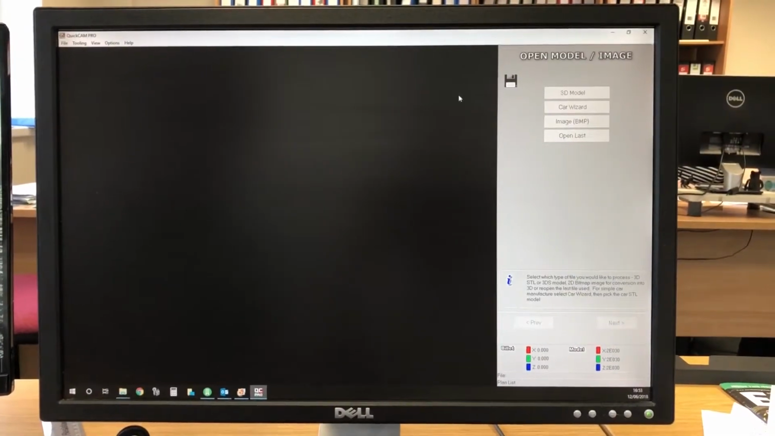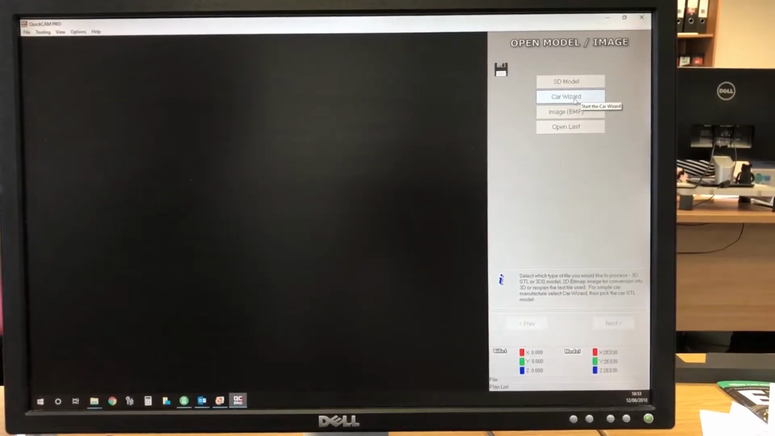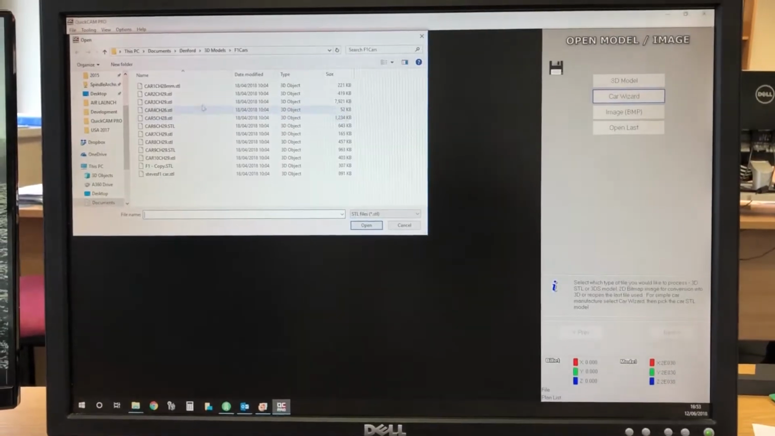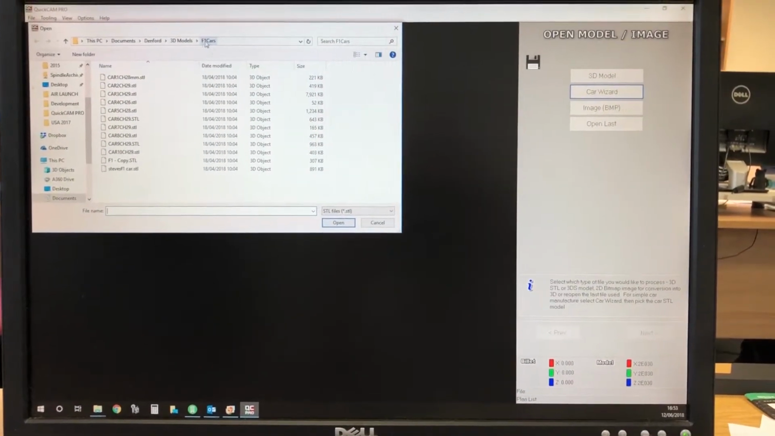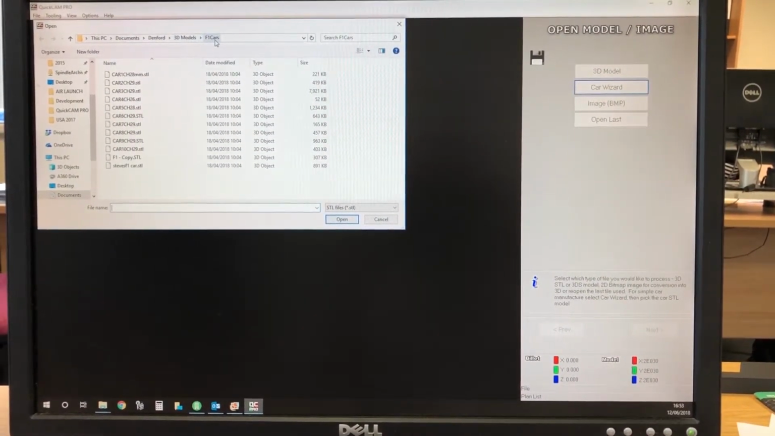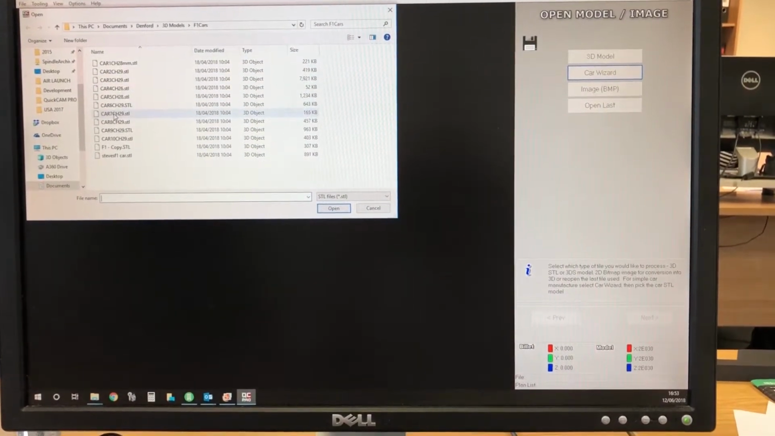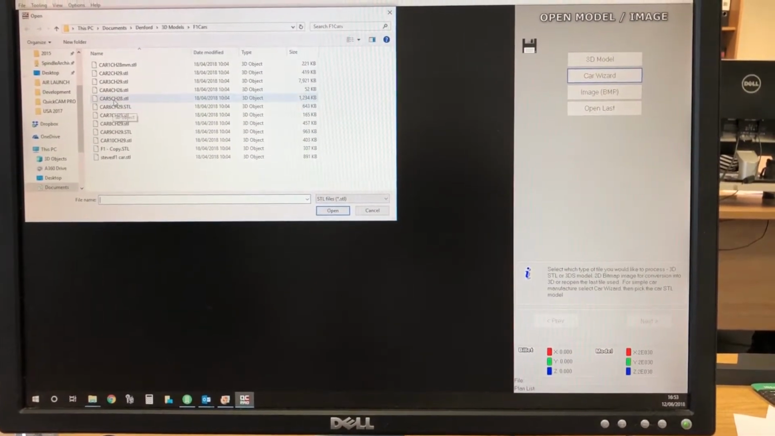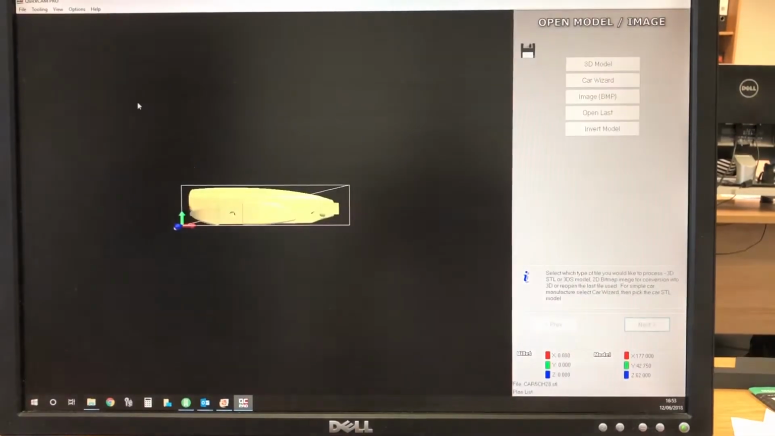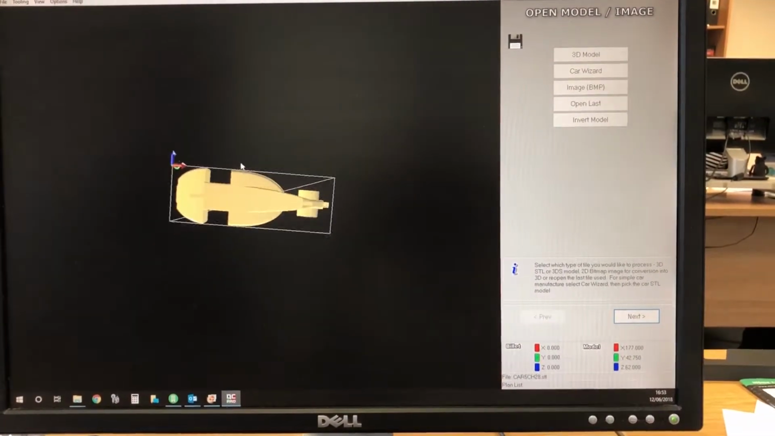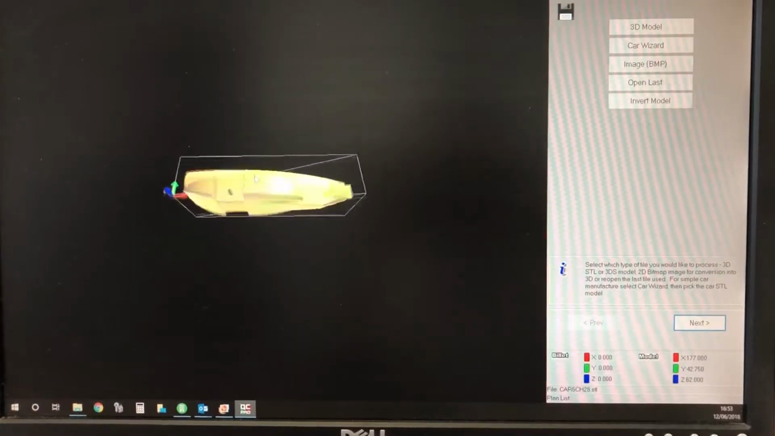New version of QuickCAM Pro with a car wizard. If you select the car wizard, it comes up with a library of F1 cars in the Denford 3D models directory. We'll just pick any one of them, this one for instance, which brings in the model.